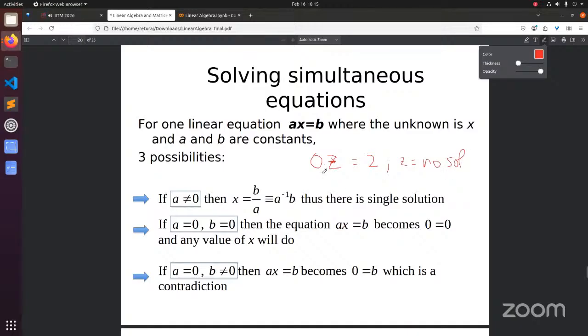Why? Simply, try verifying it. 0 into z, what is the value? 0, sir. Right? Any real number you multiply with 0 will become 0. So z into 0 will become 0, right? And 0 cannot be equal to 2. So for any value of z, we cannot satisfy this equation. No solution.